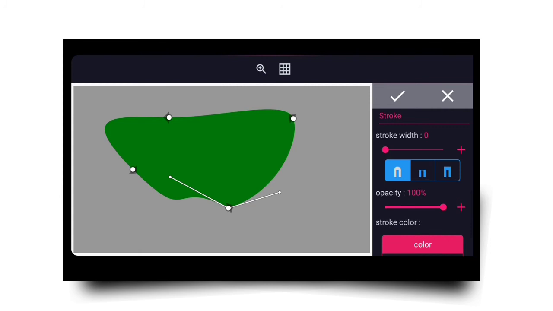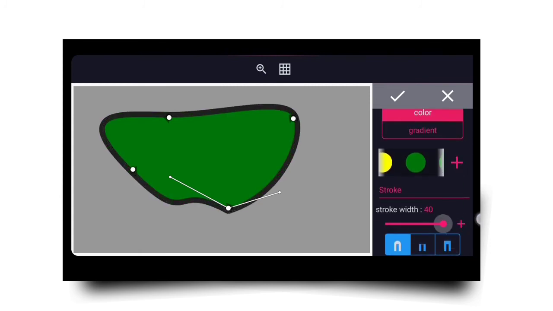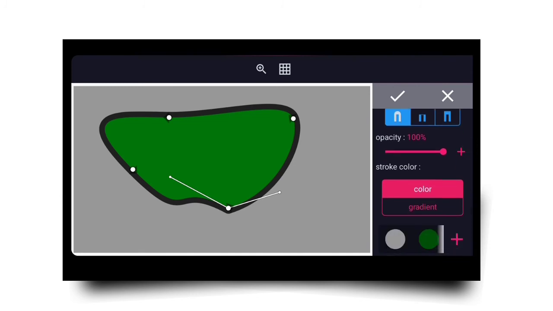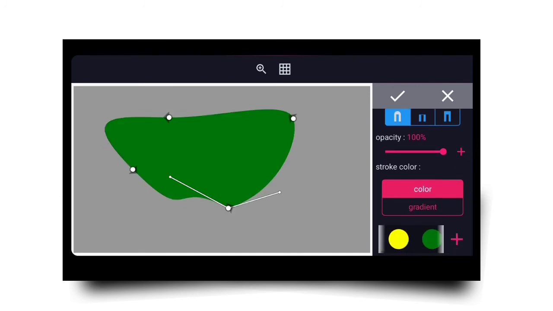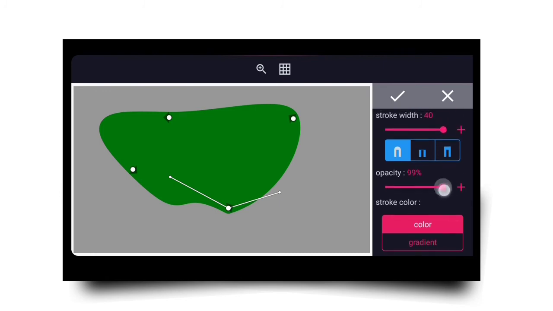Nice one. Okay, this is how it works. Let's say you want to add a stroke and change the color to different things. You can see you can change the color to any color that you want. So this is how it works.